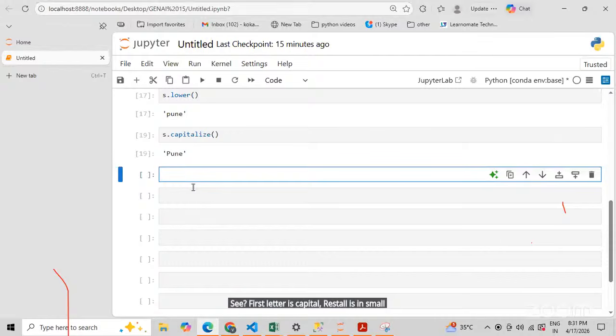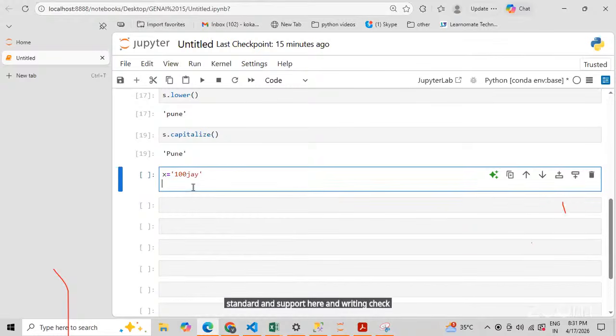Same thing, suppose I am taking one variable x equal to 100, and suppose here I am writing j. I want to check whether this is numerical or not. So x is numerical.